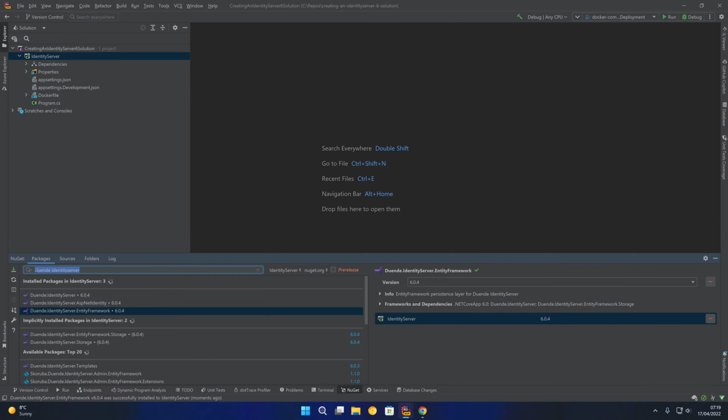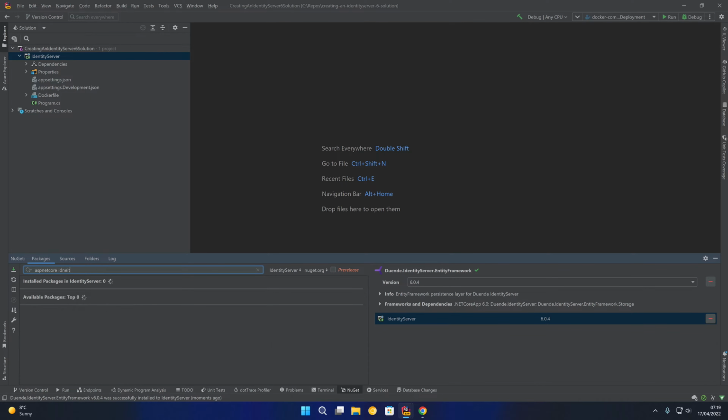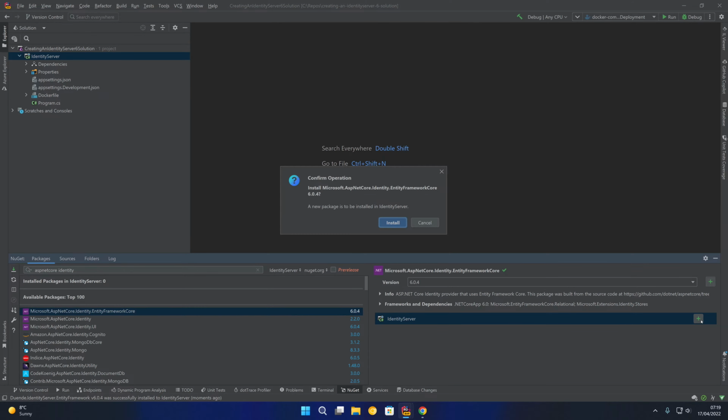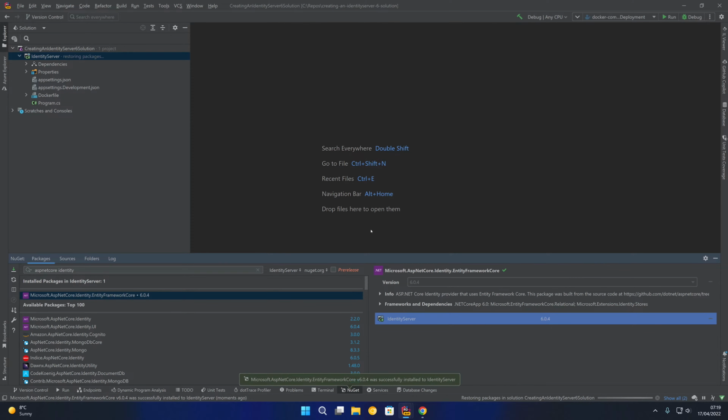Next up, we are going to be using ASP.NET Core Identity to store user data. And so we want to install the ASP.NET Core Identity Entity Framework Core integration package, which will allow us to store that user data in an Entity Framework backed database. So we'll install that package into the project like so.